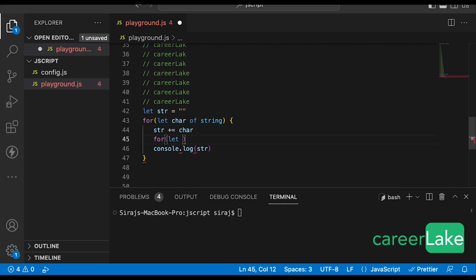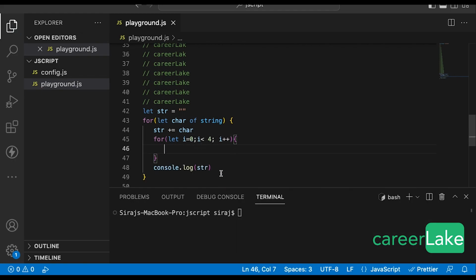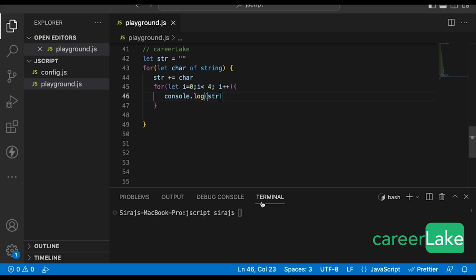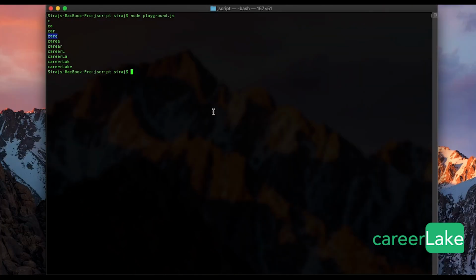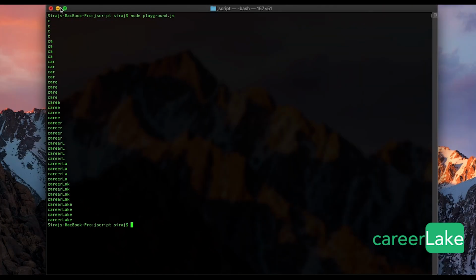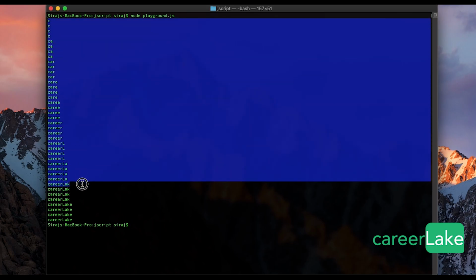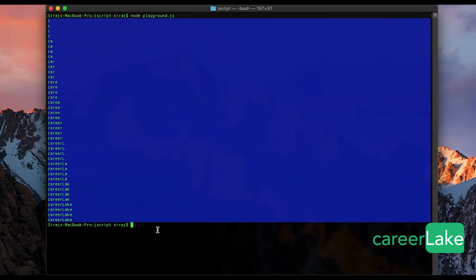for let i equals 0, i less than 4, i plus plus. So I'll be wrapping this one with the for loop, and then let me go back to terminal and let me clear it out, and then let me print it, and here it is, the result what I was anticipating. I'm able to print it here.